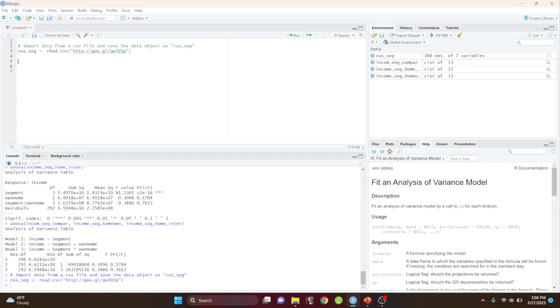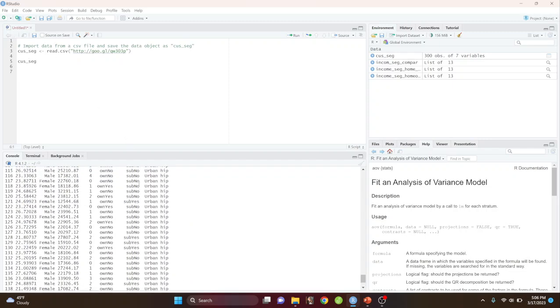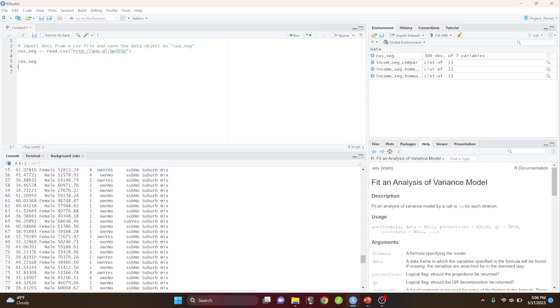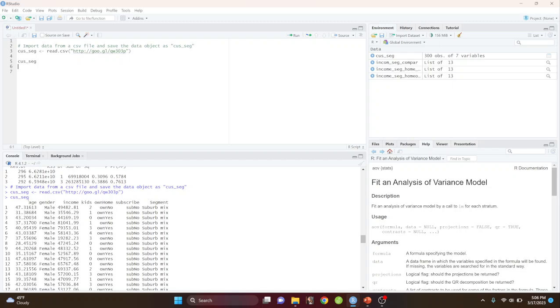In order to save time, I'm not going to do the basic inspection on the data set. However, I'm going to call this data set, customer segment. This is the data set. Right, in this data set you have 1, 2, 3, 4, 5, 6, 7 variables.